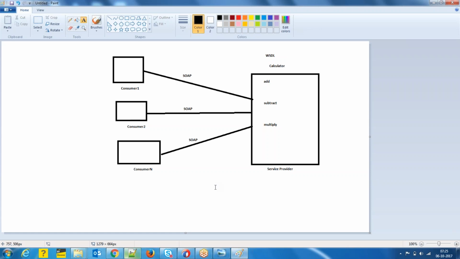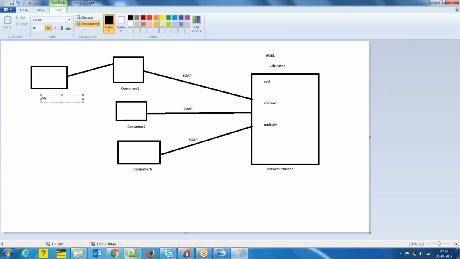And this can be used by multiple other consumers, right? So flexibility is also there, and the calculator service can be used by another service also. Okay, so let's say this consumer can be another service provider. Let's say this is your shopping cart service.